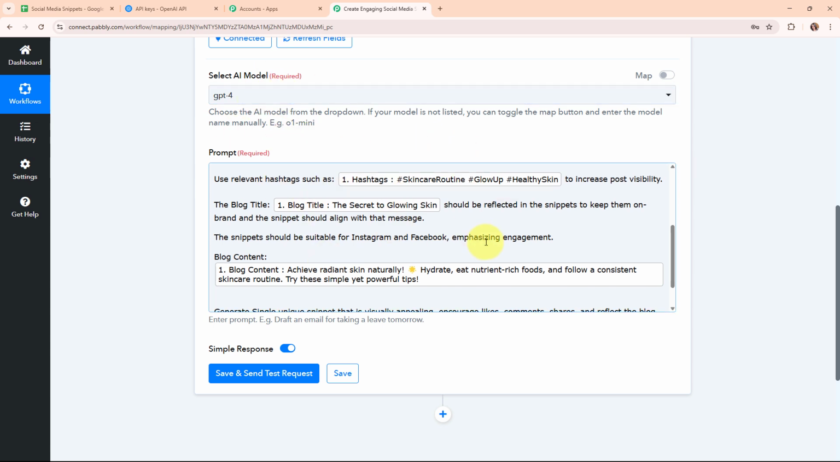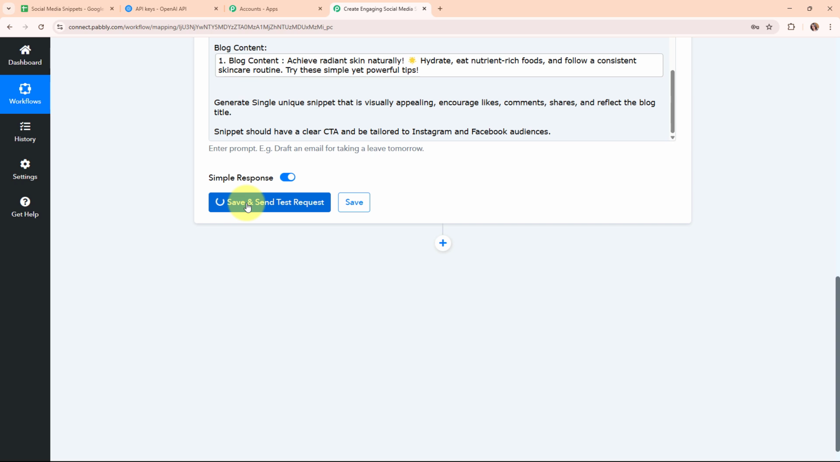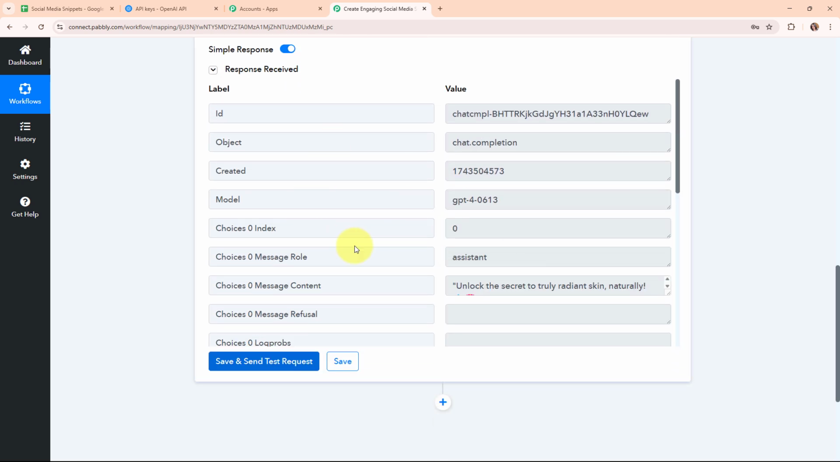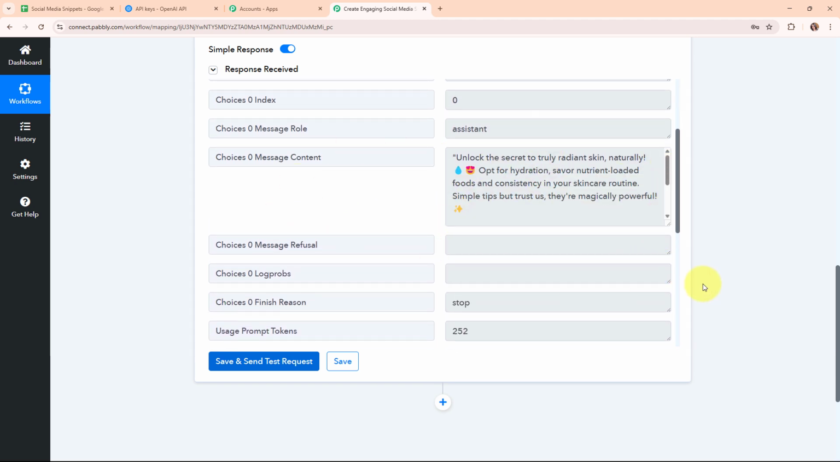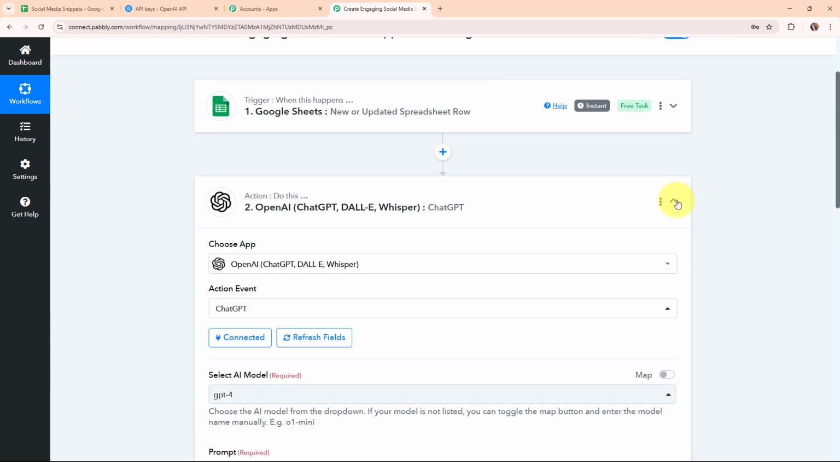So now after entering both the required details, I'm going to click on save and send this request given over here. And here you can see we have received a successful response where we have received a snippet generated from our blog post. So with this, we have successfully set up our action step as well.